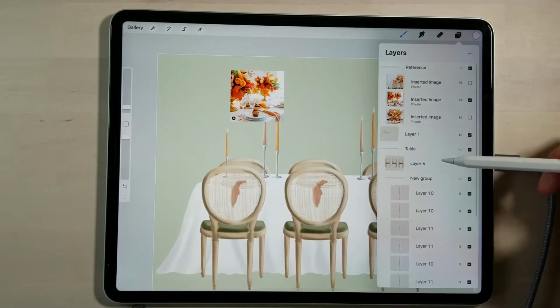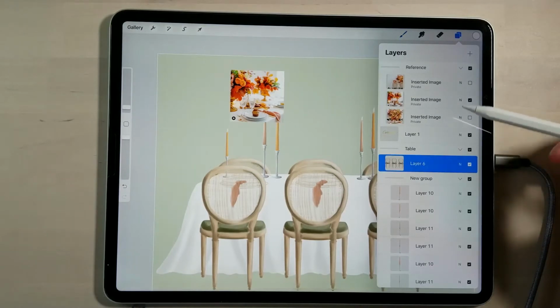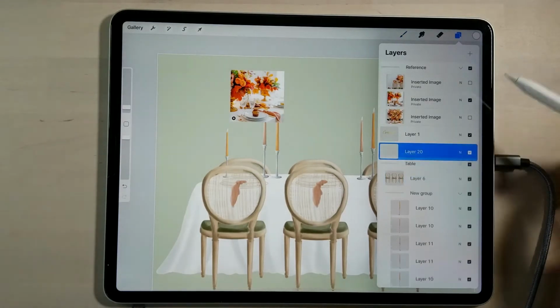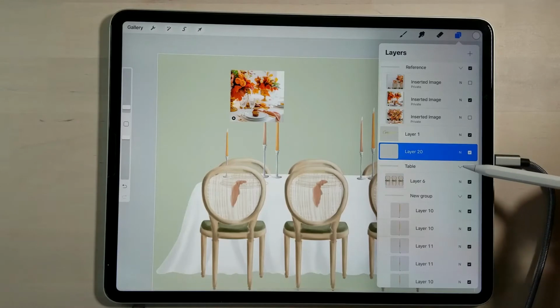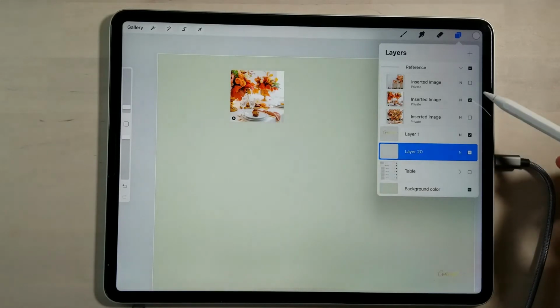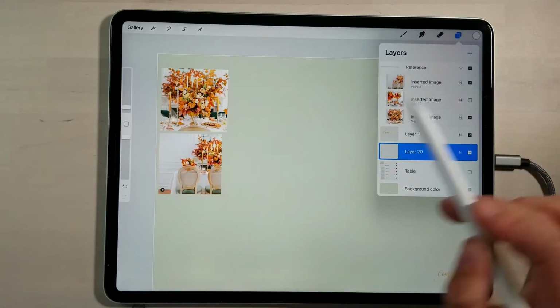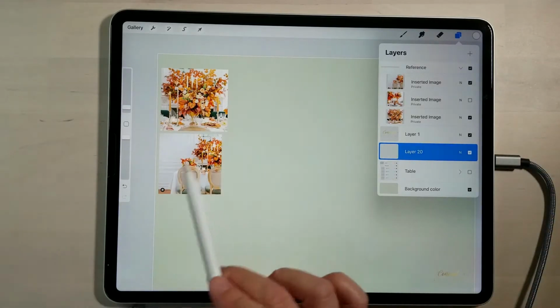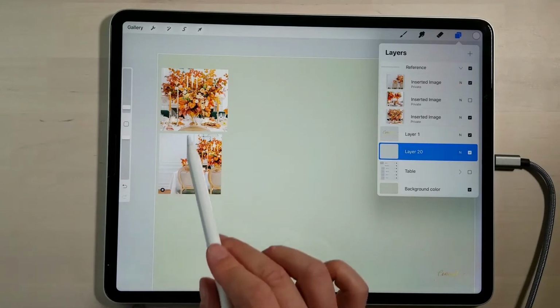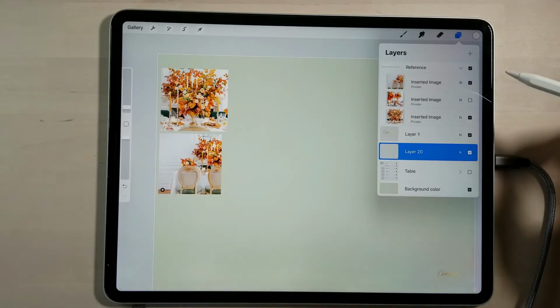So now I'm going to add some florals to this table. Let's create a new layer above our table. I'm going to turn off everything within that table layer so we can focus on the florals. On this table there are 3 different centerpieces in 3 different sizes. So what I'm going to do is create one and duplicate them out.